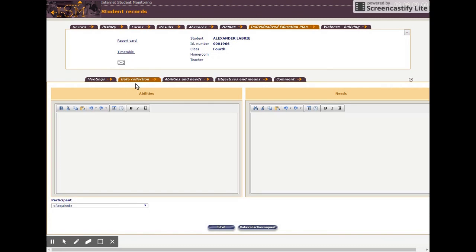So right here, the data collection is like the rough draft of the abilities and needs. What is in this tab is not actually going to print on the IEP. So the only thing that's going to print on the IEP is what's actually in this abilities and needs tab. So I always think of the data collection as the rough draft of the abilities and needs part of the IEP. So why does this exist?